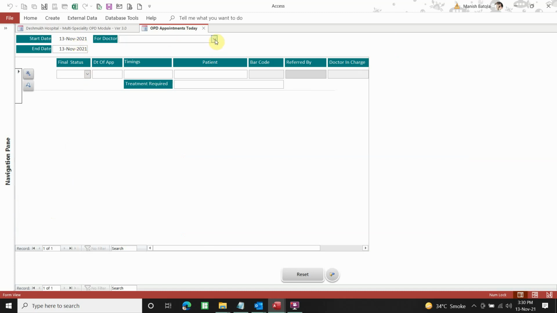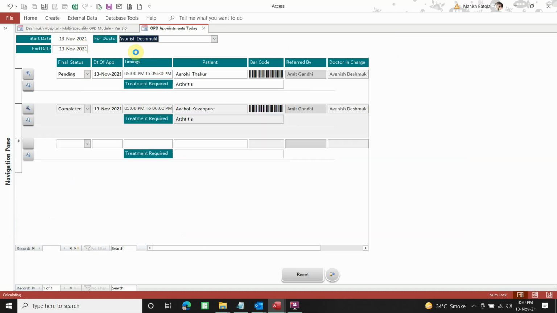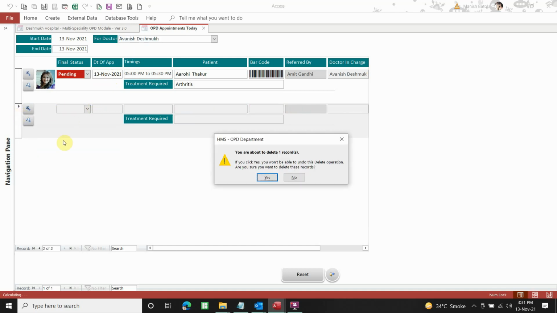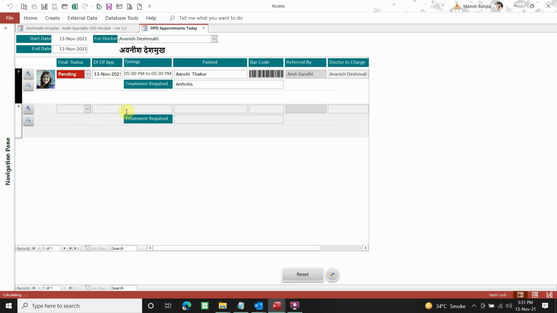automatically gets entered for him, on which he clicks on the for doctor combo box, and he gets to see only his name as of now. Any doctor can get to see their names if any appointments get scheduled for them during this day. He'll see that one appointment was already pending, actually completed. This was actually a test. We'll go with this one.